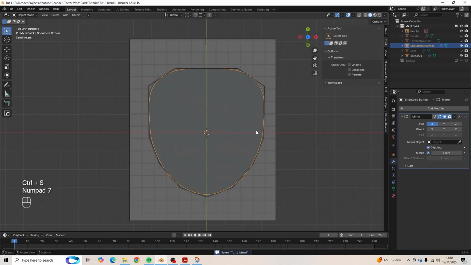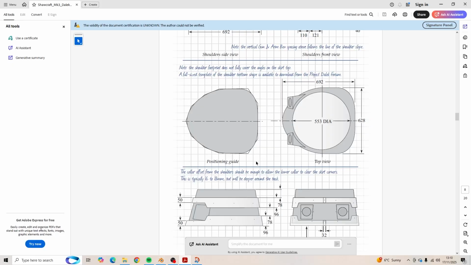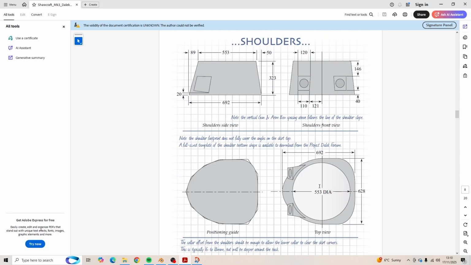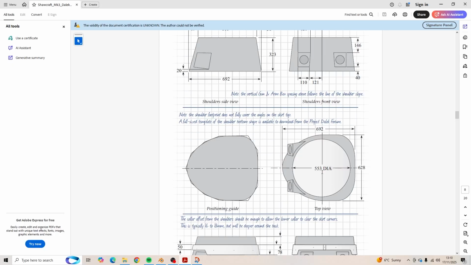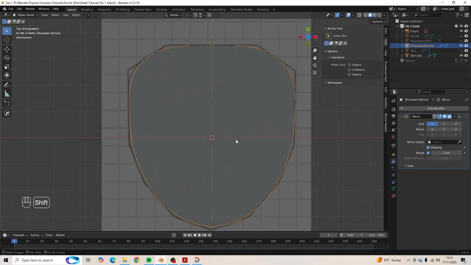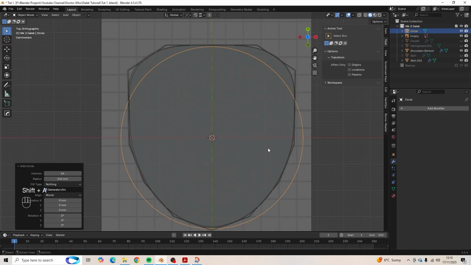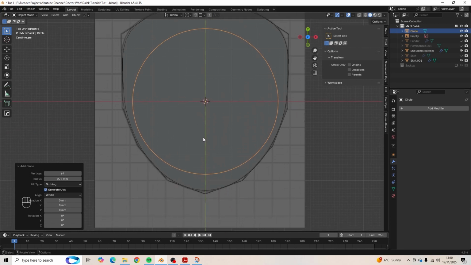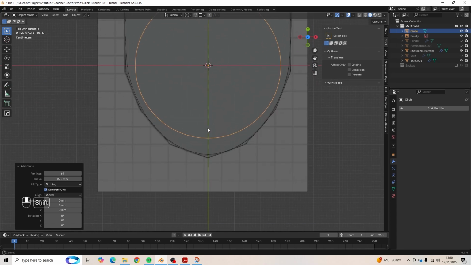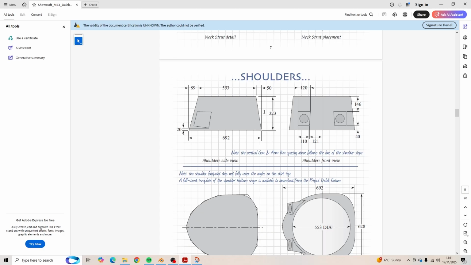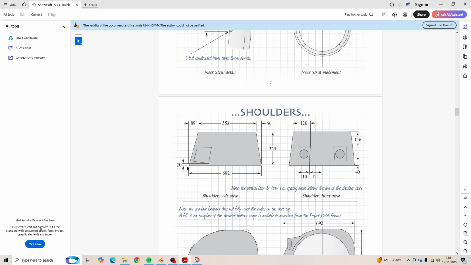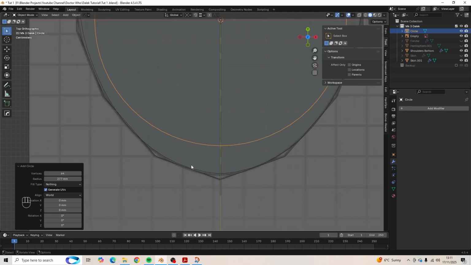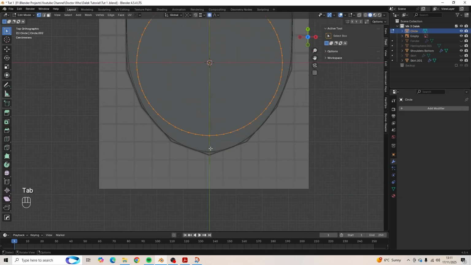Lovely. Right, so now we need to build the top of the shoulder section, which gives us a really useful dimension here. It is 553 diameter, so add mesh, circle, 553 divided by 2. There we go. But it's in the wrong place, and there's a really easy way of lining this up. So we can see on the dimensions here that it is 89 mils away from the front of the top section. So what I want to do is go into edit mode.